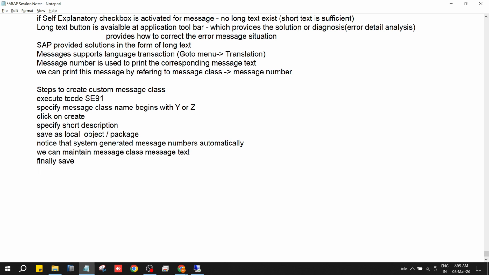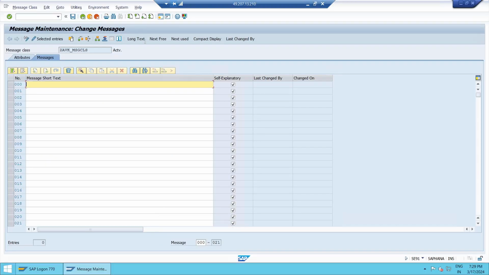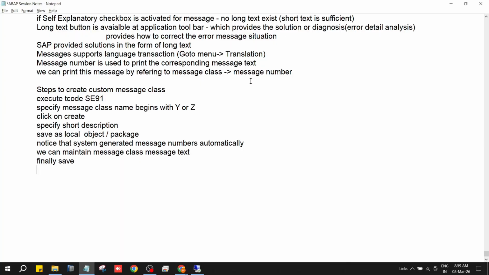Finally, save it. You need not activate it. Save. That's it. You have save and check. No activate button because text cannot be activated. Okay. Message text cannot be activated. That's it. You can go for save and still you can check also. You can do it. That's about your overall.